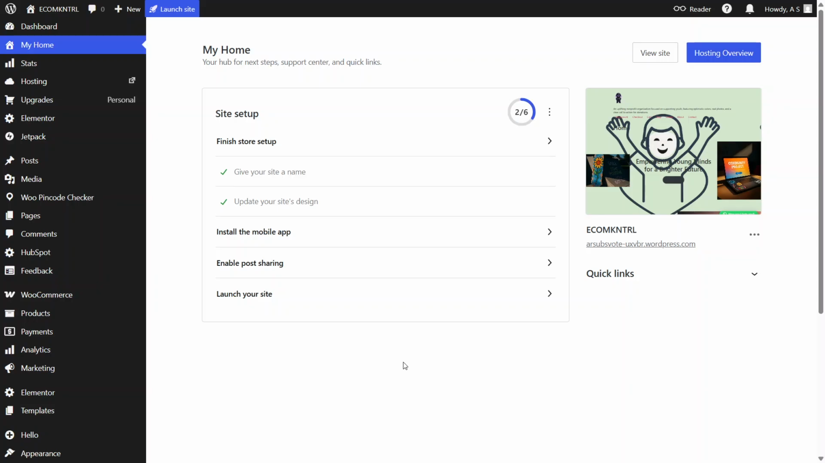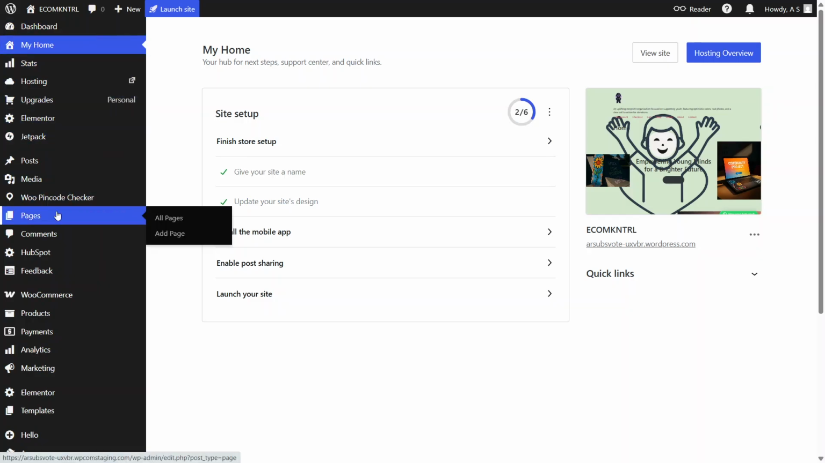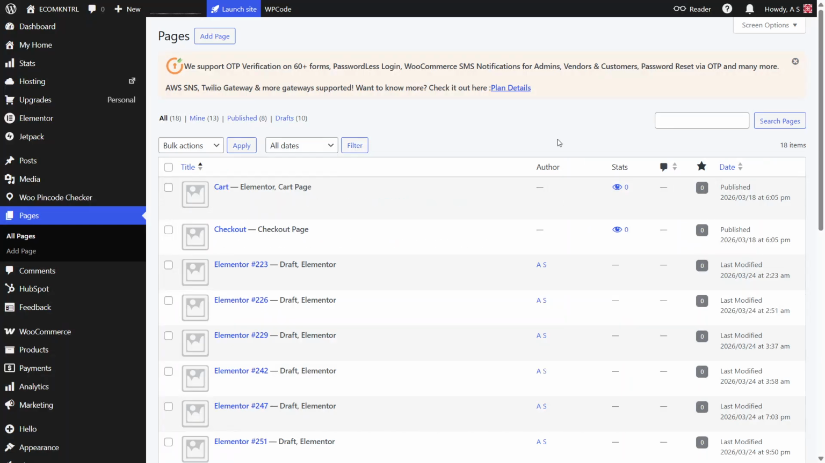First, log into your WordPress admin dashboard. Once you're in, look at the menu on the left-hand side and find the Pages section. Hover your mouse over Pages and then click on All Pages. This will show you a list of every page on your website.